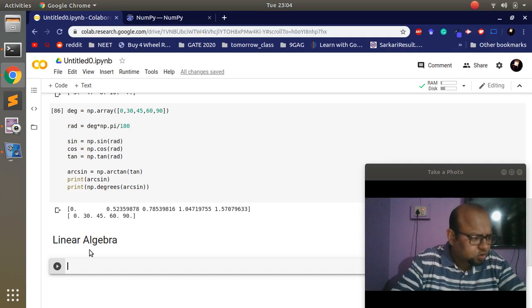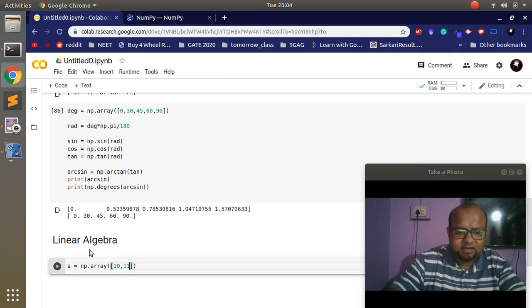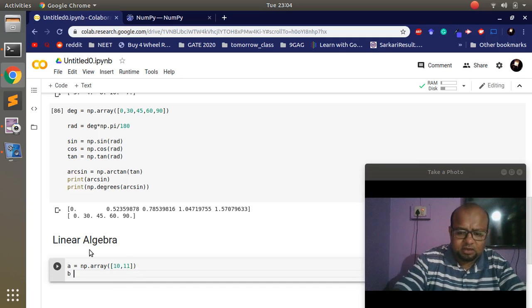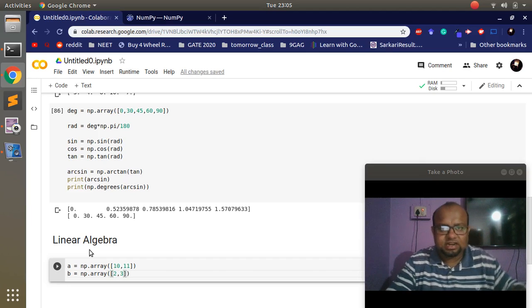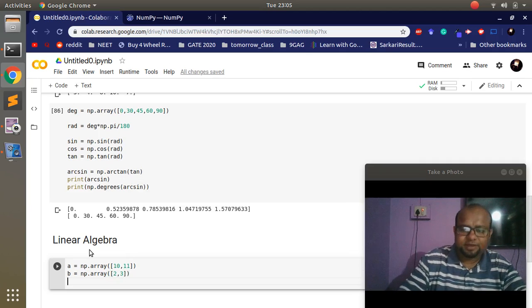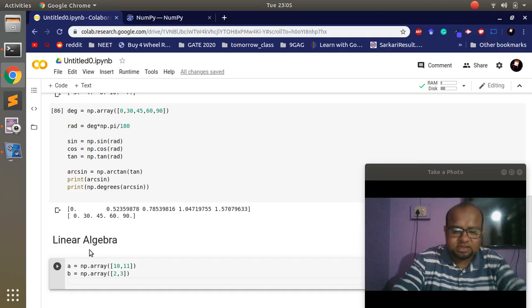Now linear algebra, let us go ahead and look. Let us create two matrices, A equal to np.array, with values say 10, 11, and B equal to np.array. Let us first look at one-dimensional matrices. Of course, these are called vectors in the language of linear algebra. Okay, so I am going to first do the dot product.